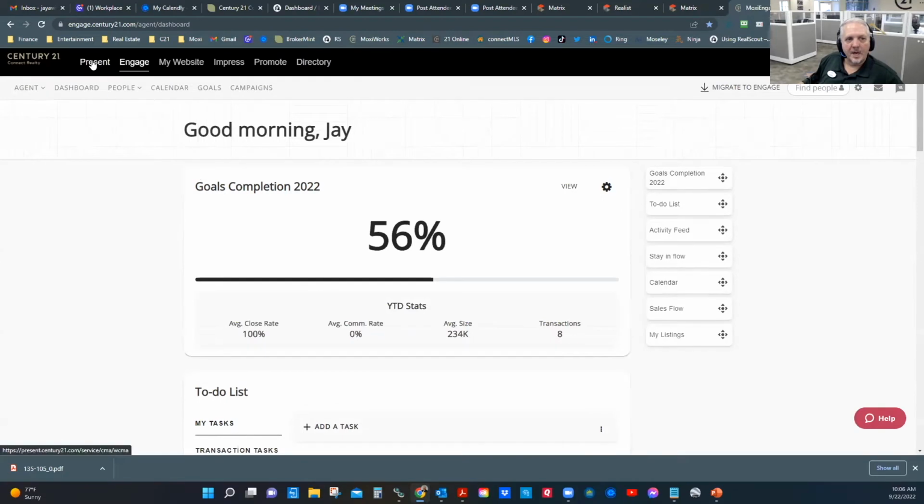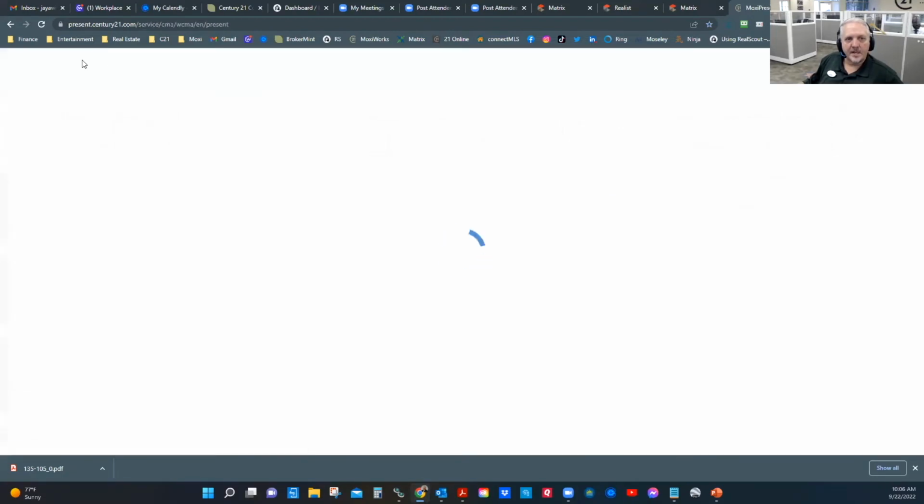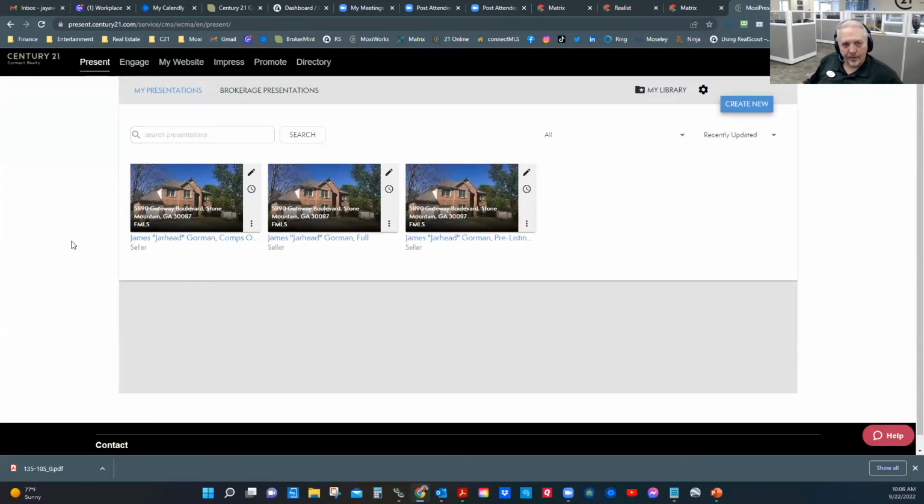And so I'm going to go to Moxi Present across the top. Now you'll notice I have 3 versions of the exact same presentation. It looks like the same presentation, but it's a little bit different. I have the comps only version, so I'm only presenting comparables. This one is my full version of all of the slides. And this is the pre-listing version, which has no comps in it.